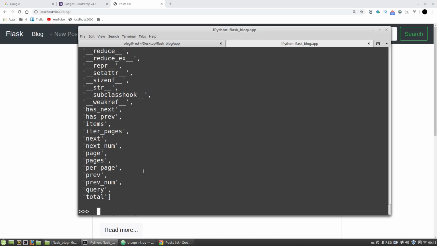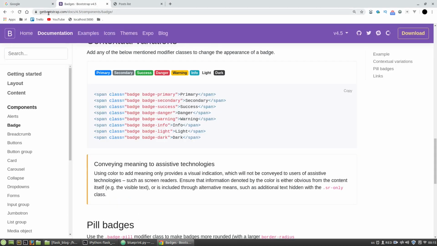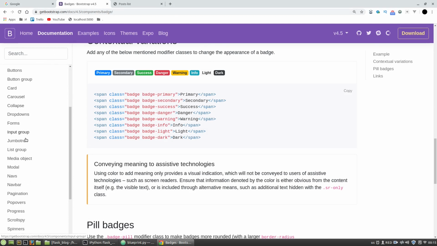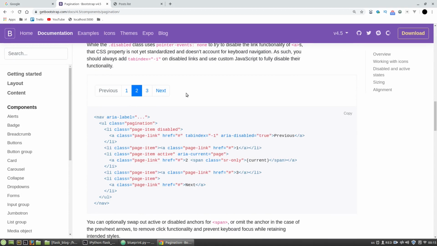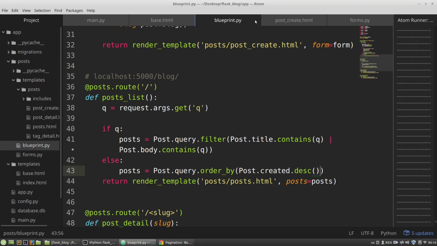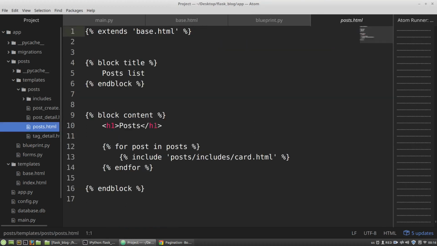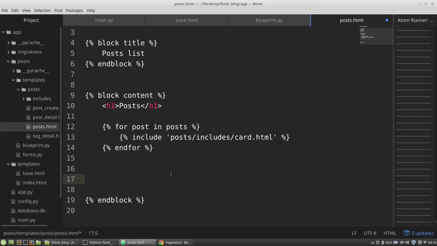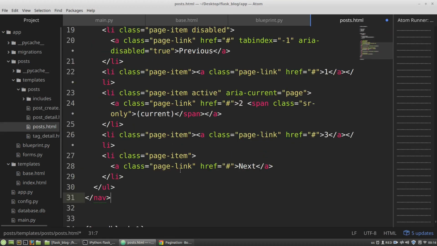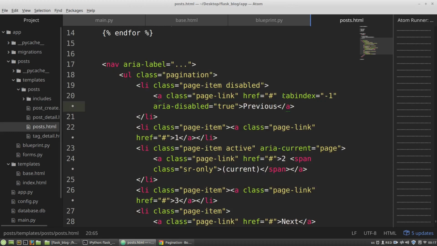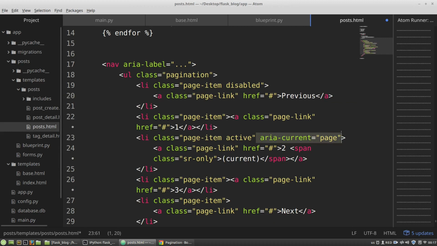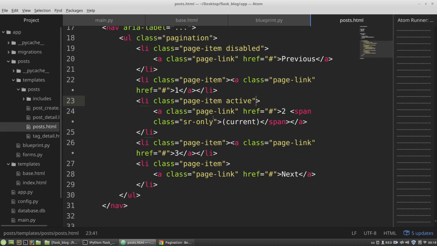I want to use the bootstrap layout for my pagination bar. So I need getbootstrap.com. And I like this form. Yep. Copy, and I need posts HTML. So somewhere here, before end block, I want to paste this pagination. And I want to clean up this form. It's not necessary. Okay.